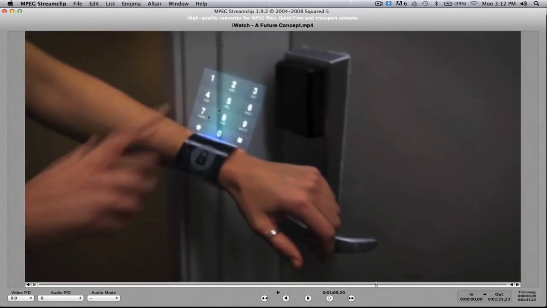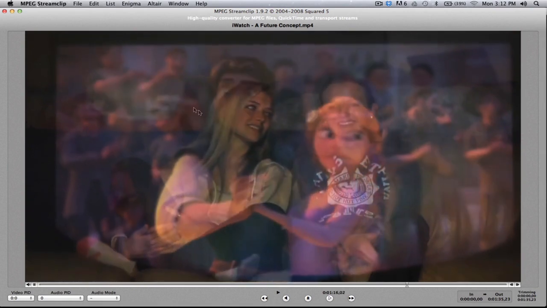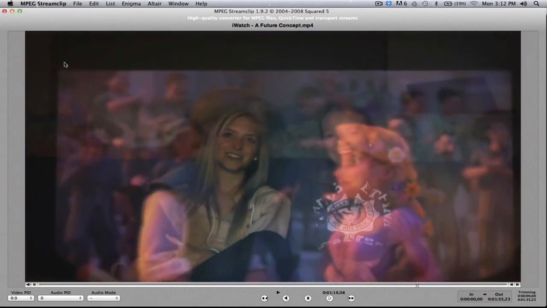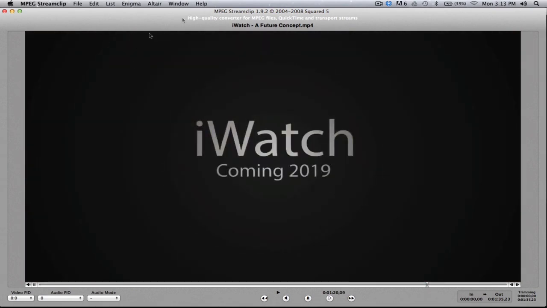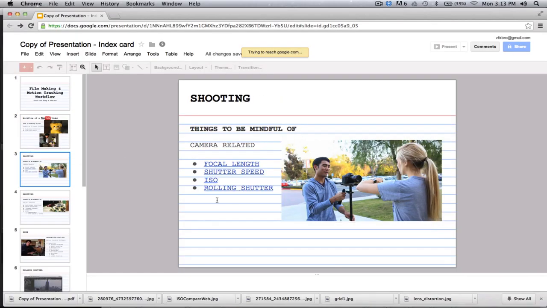Oh yeah, so these are just all shots that we comped in After Effects and Mocha Pro, and I'm gonna run through kind of the breakdown process of how we go about doing the motion tracking. There's a lot of motion tracking in this video, so let's go ahead and look here. When we're doing motion tracking, the first thing we want to look at is when we're shooting it, we want to look at the focal length that we're shooting it on, the shutter speed, the ISO, and the rolling shutter.